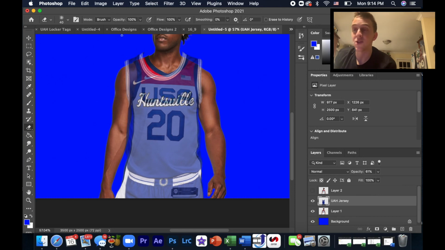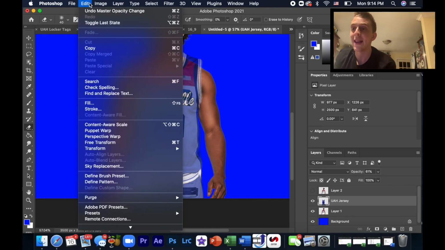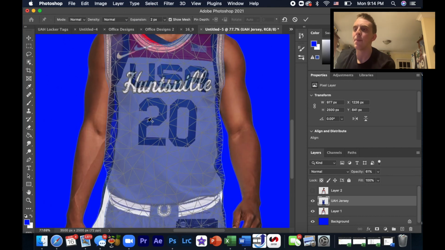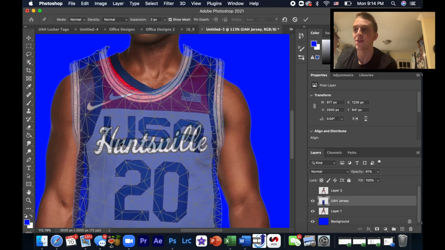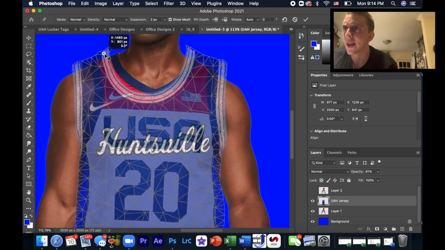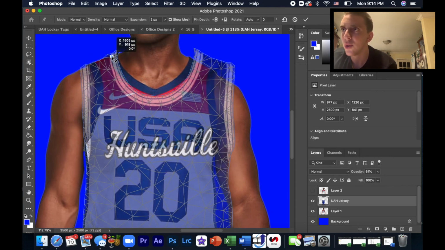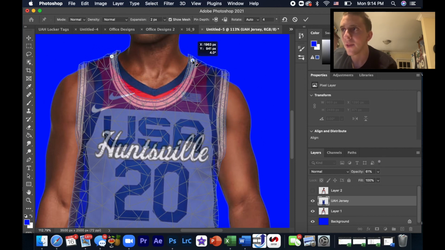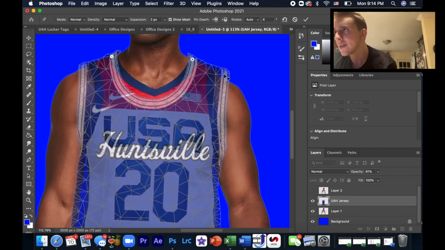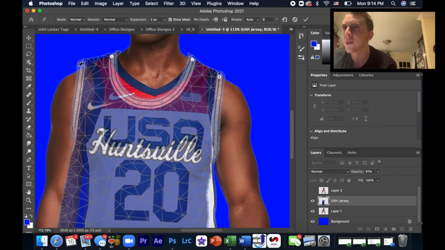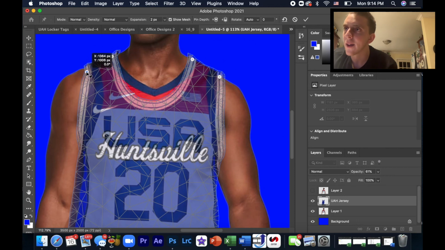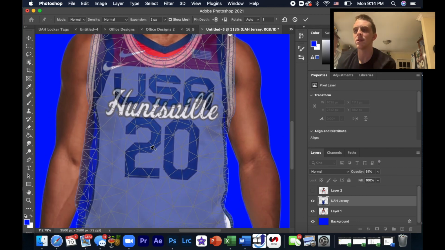We're clicked on the jersey layer. We're going to go Edit, Puppet Warp right here. Puppet Warp literally just lets us start dragging spots around where we want them to go. So like, okay, we want you to go right there. We're going to line up this part of the jersey where it goes, and take this one over here to where it goes, and this one to where it goes generally.